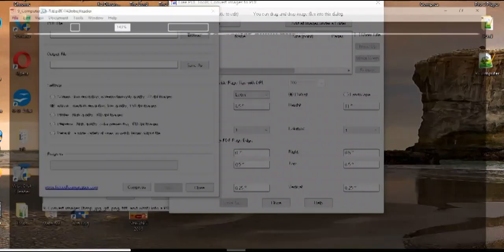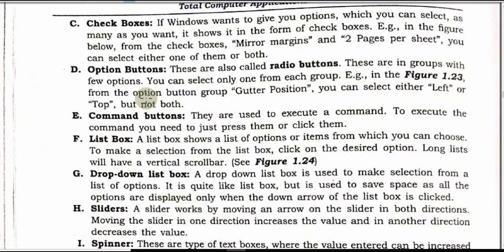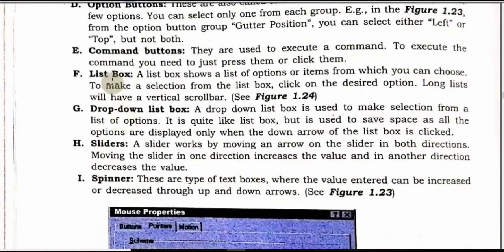So students, you have to be careful while giving the answer in interview. Checkbox and option box. Next one is a command button. Command button is nothing but mouse button or enter key on your keyboard. Next one is a list box. List box is nothing but the checkbox. It means it gives you many lists, many options, and you can select only one or more than one.